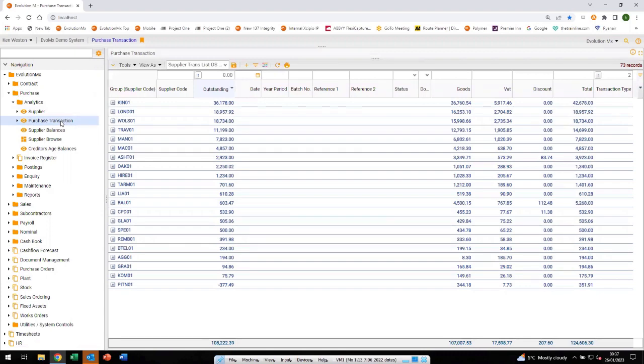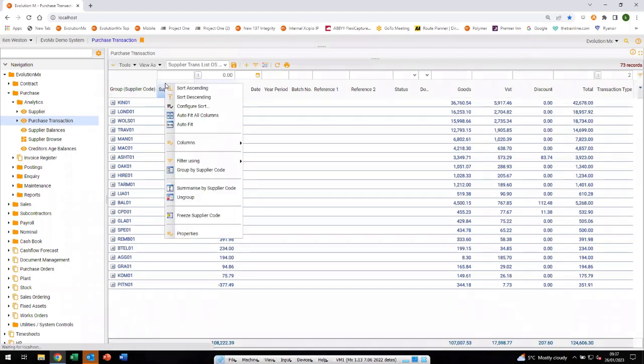Now, this is the same information that we saw drilled down to from the tile on the dashboard. You've been in control of saying what the makeup of this information is, and I've chosen to group it by supplier account number and also sort it by outstanding balance order. So that's the freedom you've got to configure the reports that you want. If you prefer not to, you can right-click and you can ungroup.